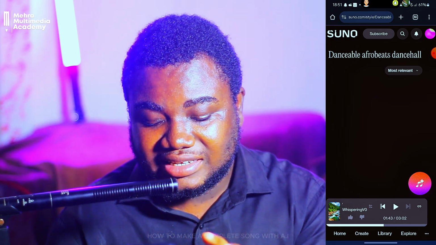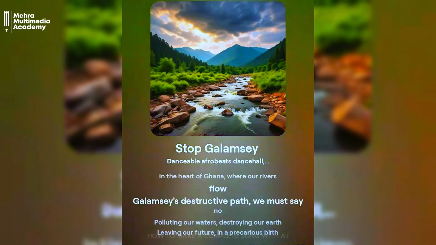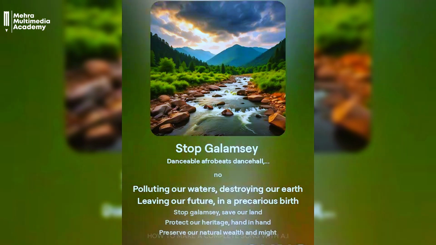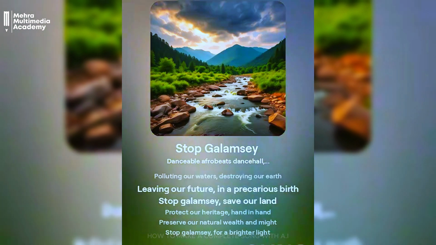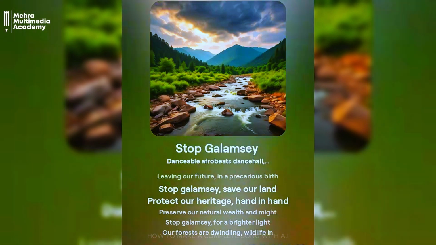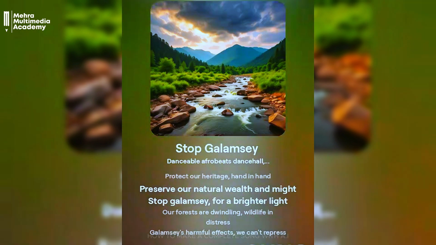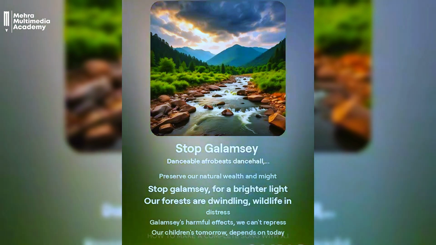Stop Galamsey. In the heart of Ghana, where our rivers flow, Galamsey's destructive path, we must say no. Polluting our waters, destroying our earth, leaving our future in a precarious birth. Stop Galamsey, save our land, protect our heritage, hand in hand, preserve our natural and might. Stop Galamsey for a brighter light.